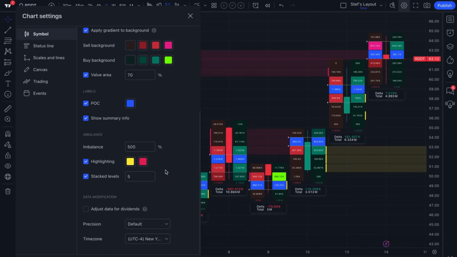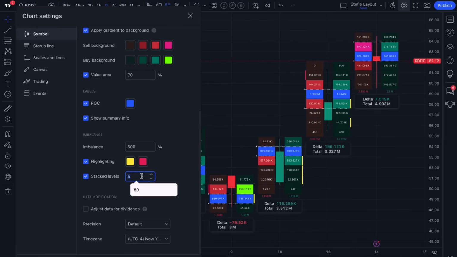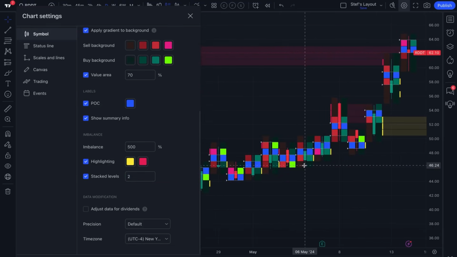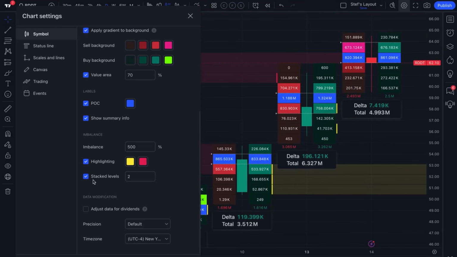If we, of course, increase this to 5, we probably won't have much yet, if not at all. That's going to be very rare. What if we go to 2? So I'll just look for 2 stacked levels, and it's similar to 3, but the point is we can instantly identify those stacked levels when this is toggled on and defined as such.